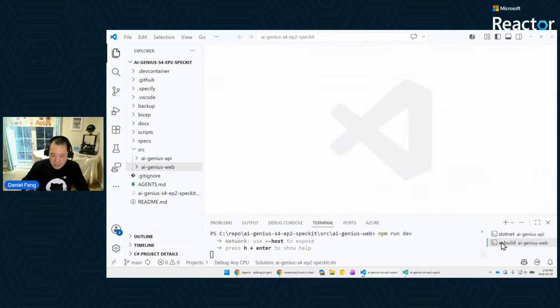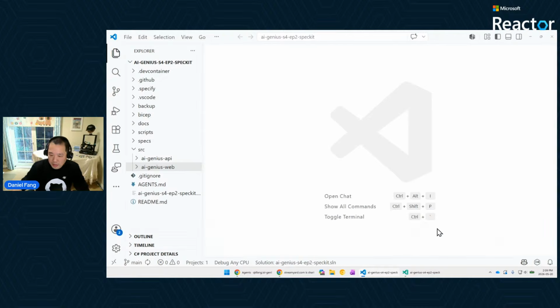All right. So I will shut down those two applications. And then let's now look at the Spec Kit. I will take you through them one by one. Okay. To enable Spec Kit, the first thing we want to do is install the Spec Kit. So to install it, it's fairly straightforward.